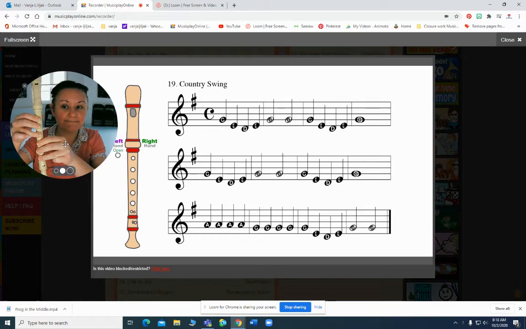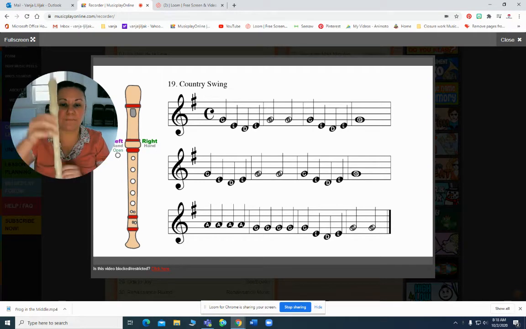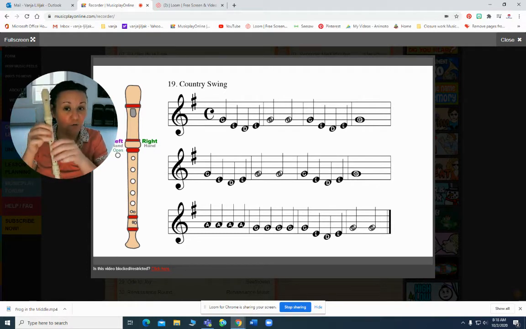D, E, G, and A. Okay? Four notes, D, E, G, and A.